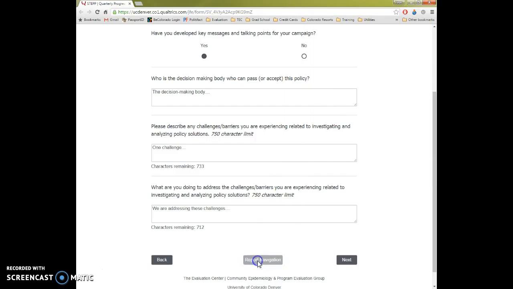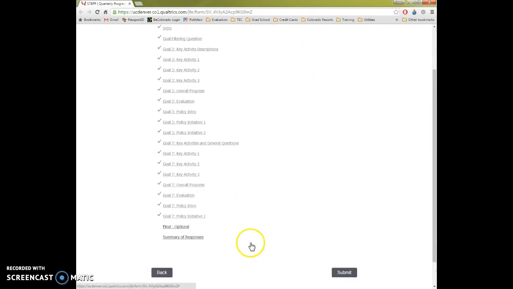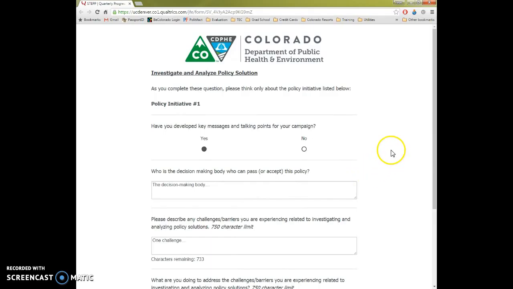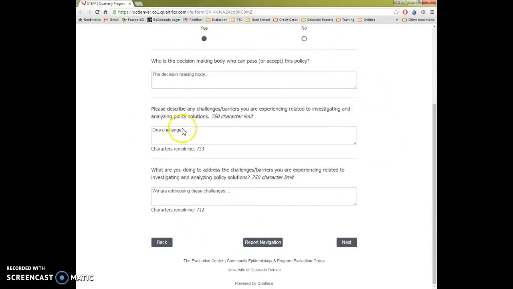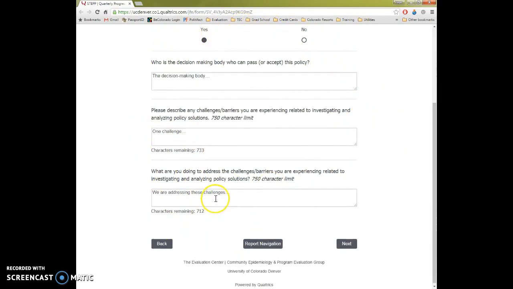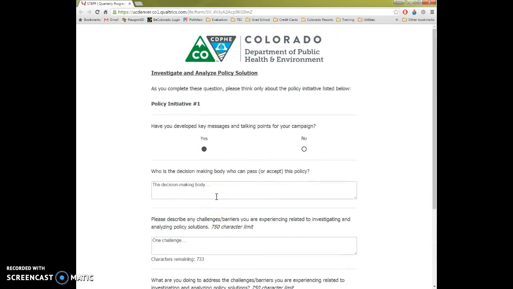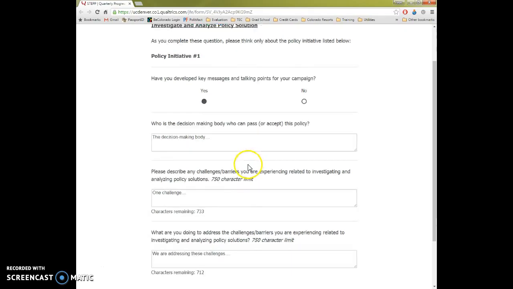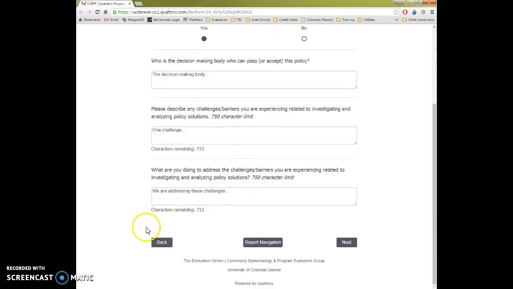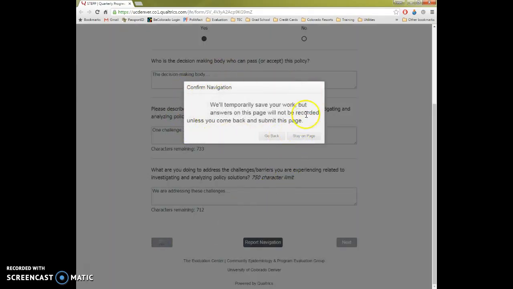If I click on Report Navigation, you'll see for Goal 7 Policy Initiative 1, there is only one button to click. If I click here, it will take me to the last page for which I've filled in information. So the only way to amend or edit information on a previous page for Policy Initiative 1 is to use the back button. If I click on the back button, I will receive this warning.